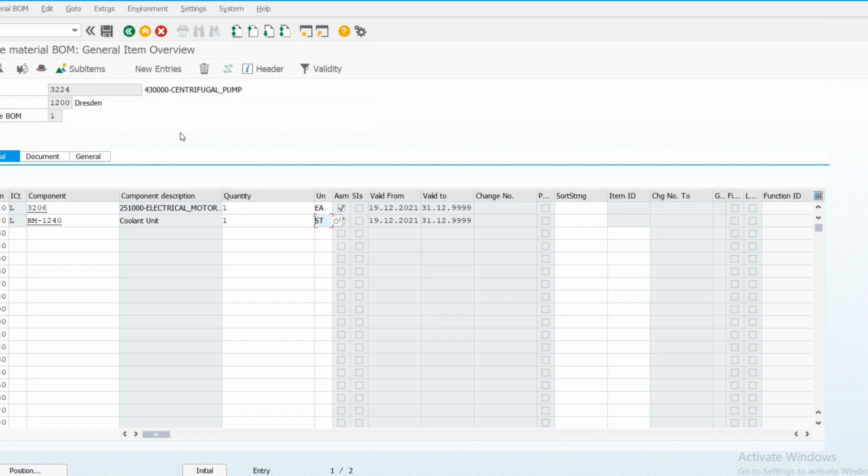Okay, so this component is also added. Let us assume we are using just two components, these two things, to create our centrifugal pump. In that case, we have added two components and you can save this bill of material. Once you click on save button, you will go back to the main page again. So still don't click.